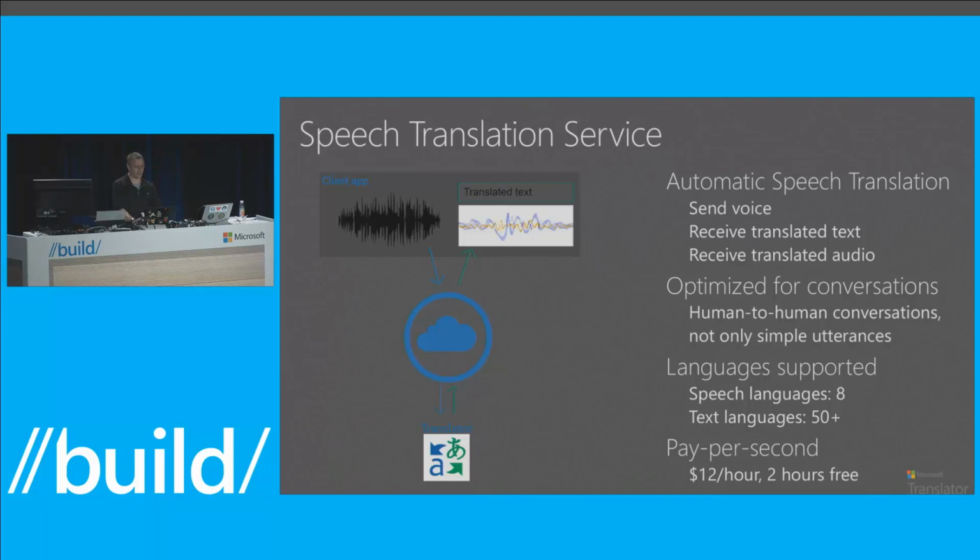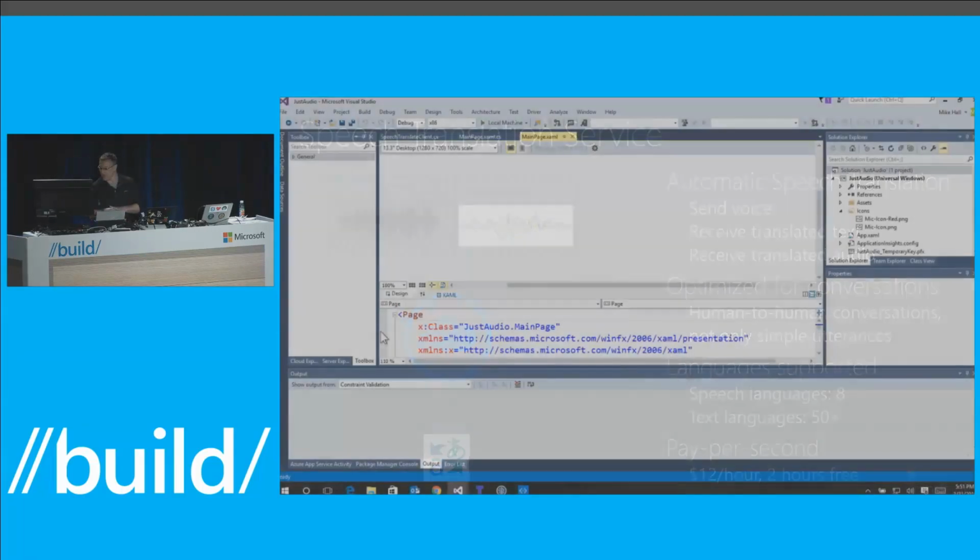So the UI for the application is super simple. It's got a button, it's got a couple of text boxes. What? Oh, sorry, yes, projector, yes, my bad. There we go, the UI. Much better.